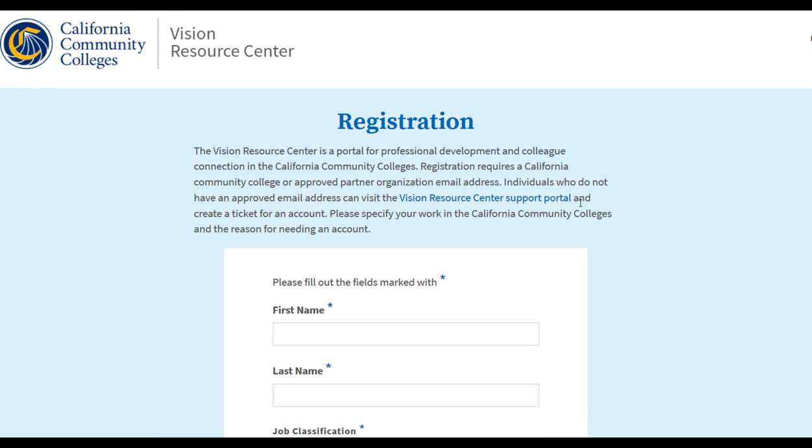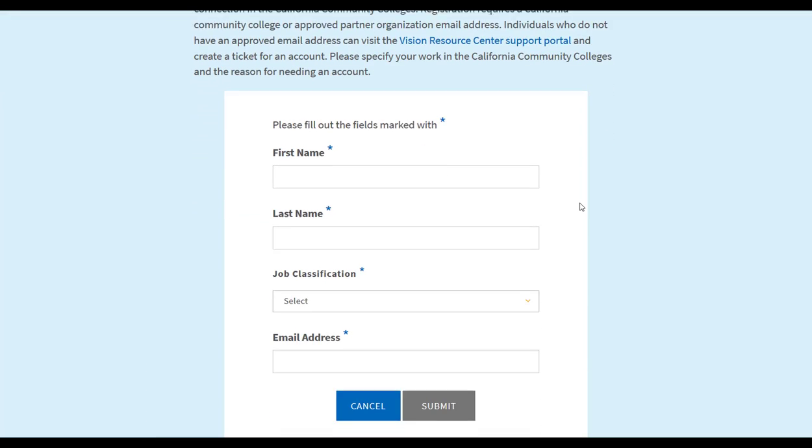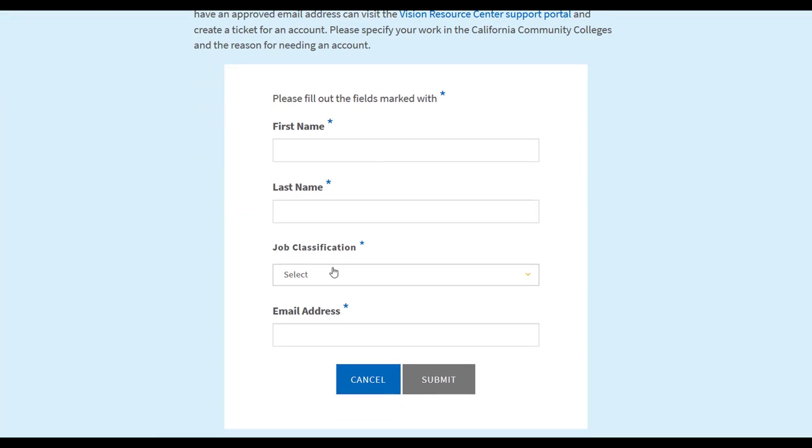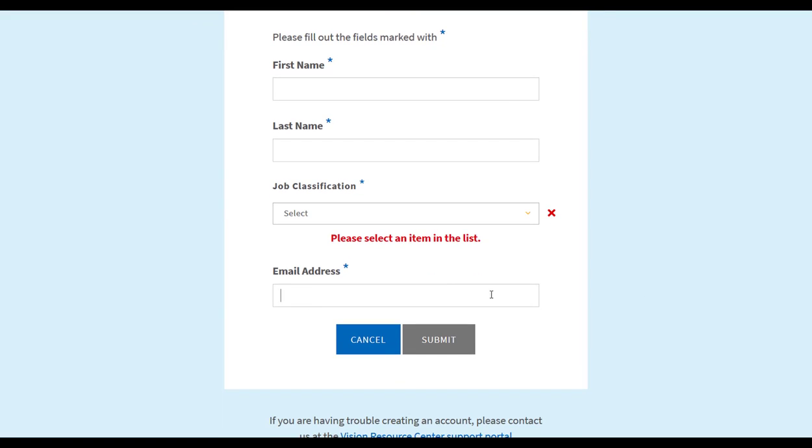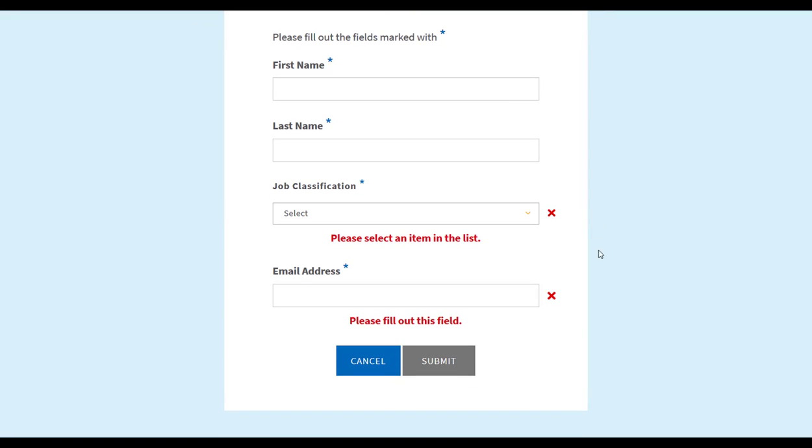For the registration process, you're going to fill in your first name, your last name, your job classification, meaning faculty, management, staff, and so on. And then you're going to type in your email address. Your email address is going to be your Long Beach City College EDU account. With that email, that indicates that you're a part of our California Community Colleges system, which then provides you access to the Vision Resource Center.